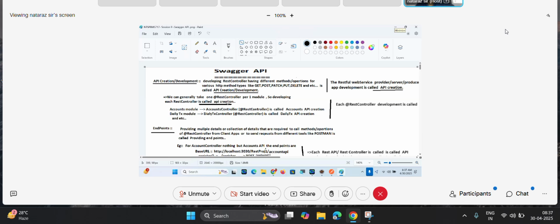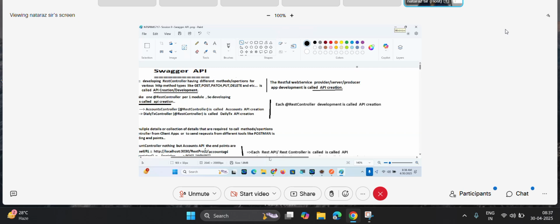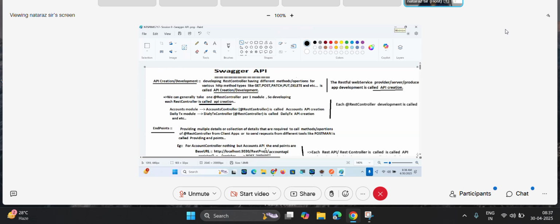Okay, guys. RESTful web service provider or server application development is called API creation. Each REST controller development is called what? API. What do you mean by endpoints, guys?